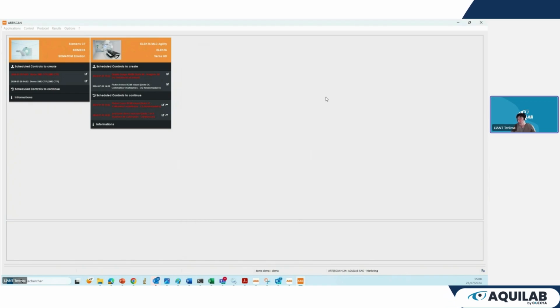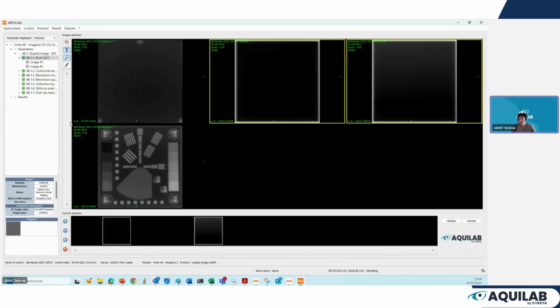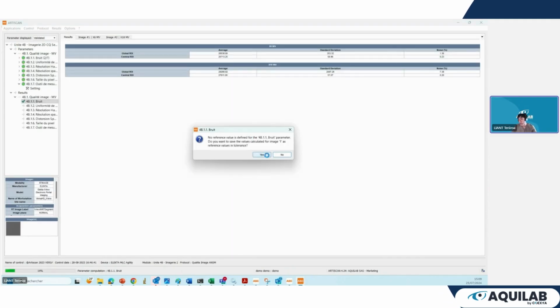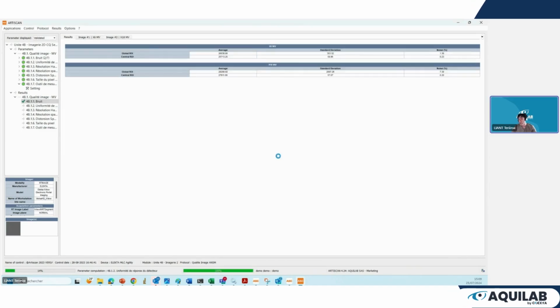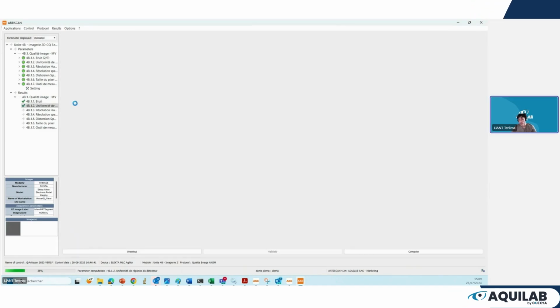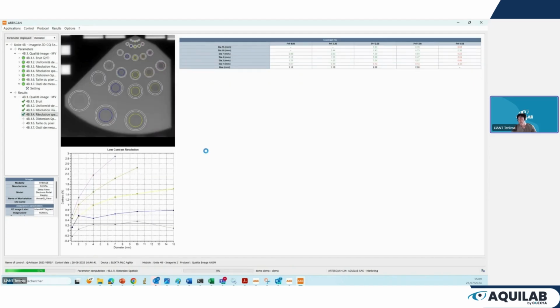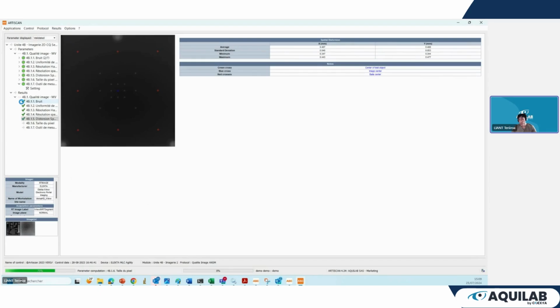So automatically all the images will be imported in the database, and then I just compute all the parameters to compute the results. It will automatically show if I am within tolerance or not. So I have some green color or red color depending on whether I respect the tolerance. And then of course I also have a green check when everything is okay.